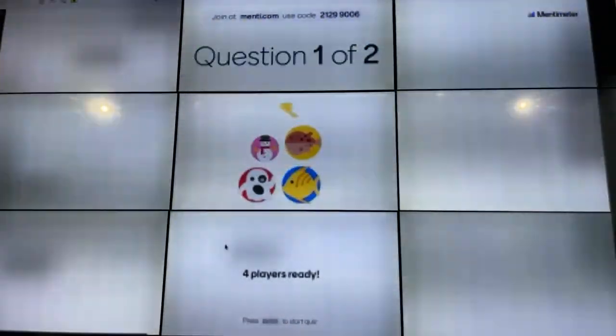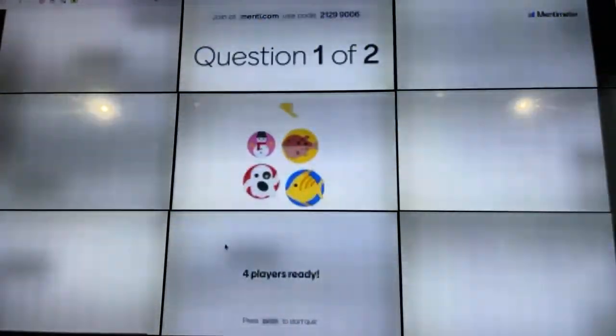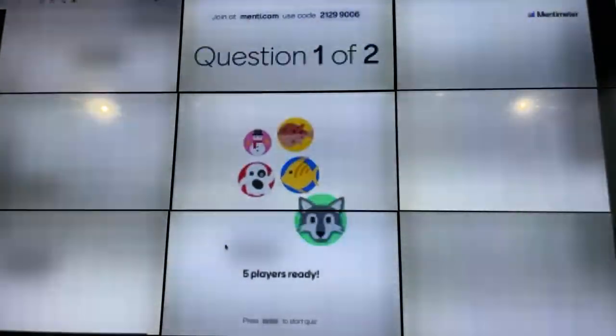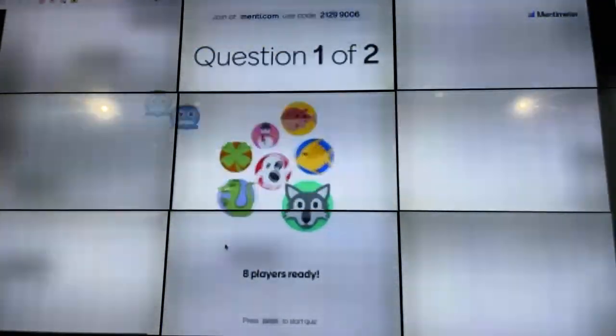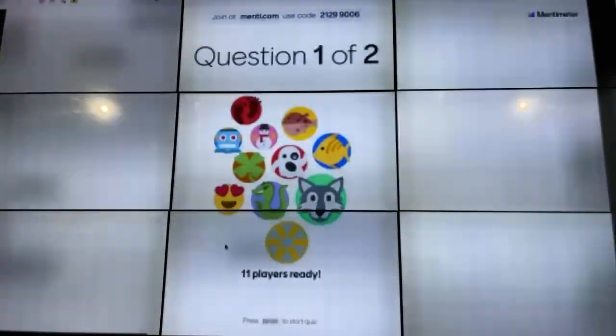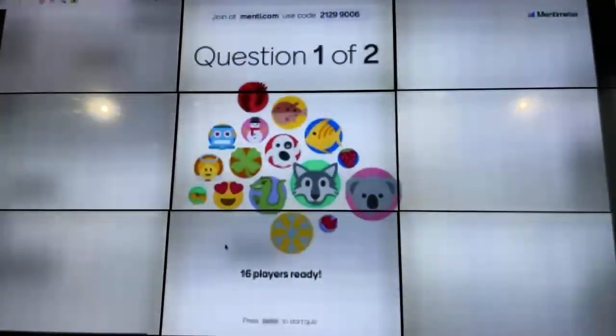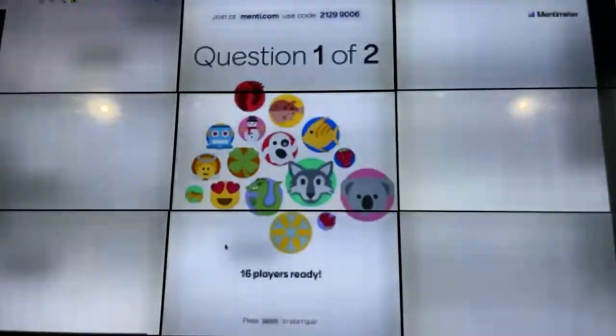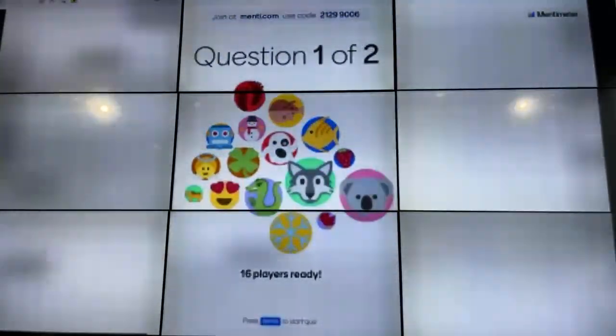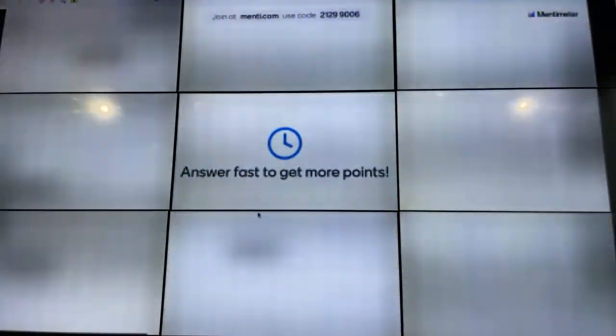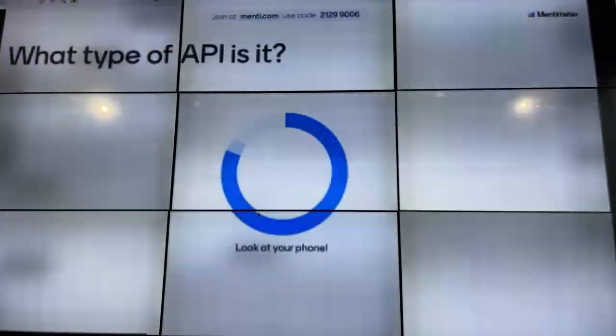So hopefully this should be a fun quiz. Okay, I think that's everybody. So what type of API is it? Oh, whoops. Not good if I can't find it. There we go.